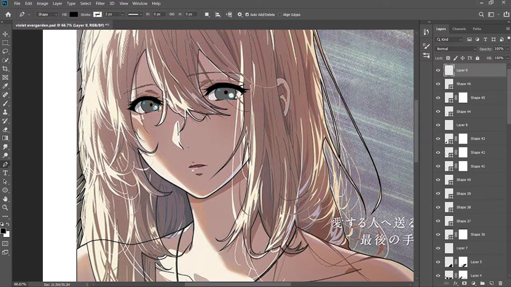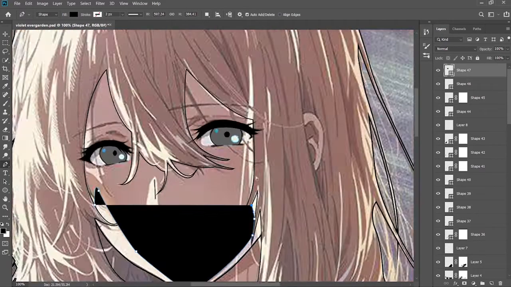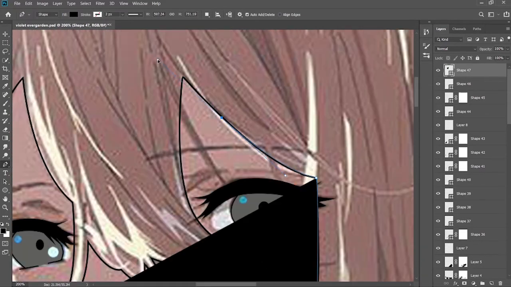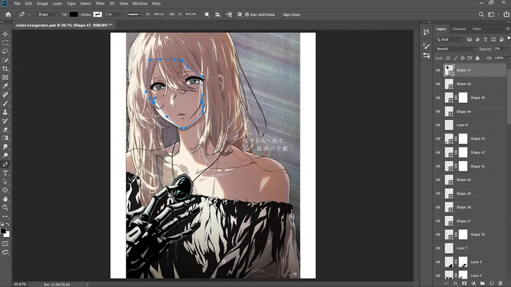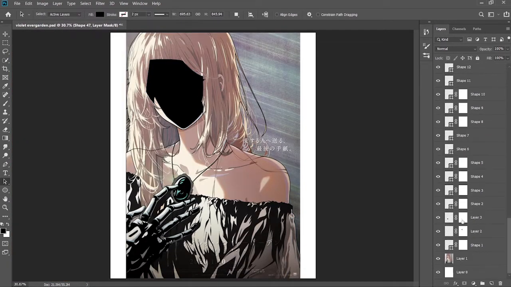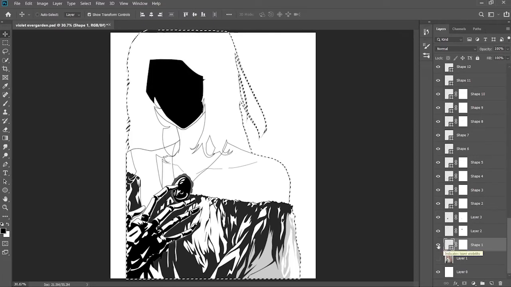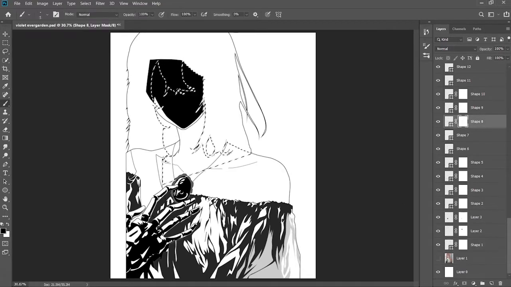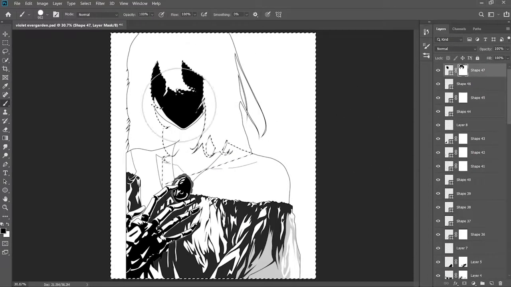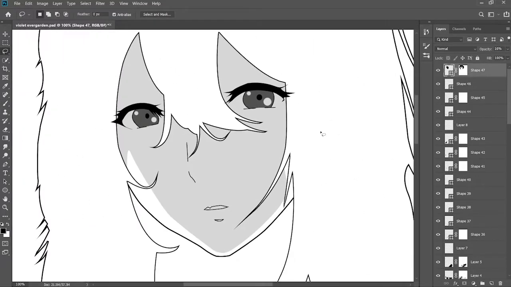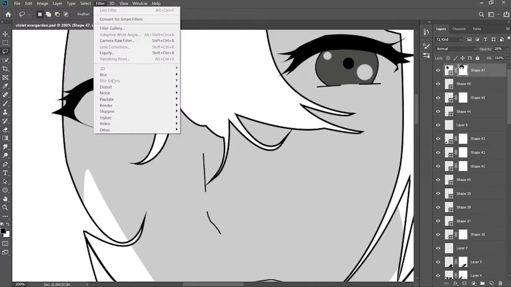In this step, I am creating shadows on the face, using the pen tool, of course. To mask out extra shadows, which you can see here, it's quite simple. Just find the hair layer and press Ctrl, and select the layer. It will create a selection all around her hair, and then you can easily mask out the extra part of the shadows from her face.